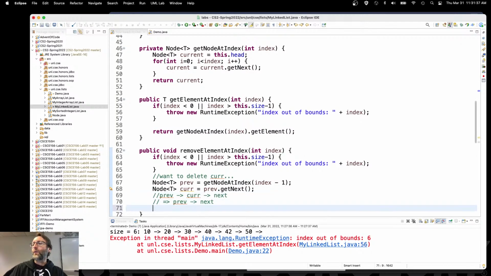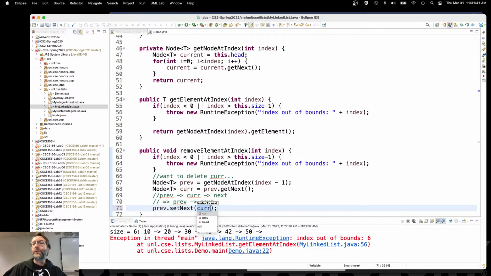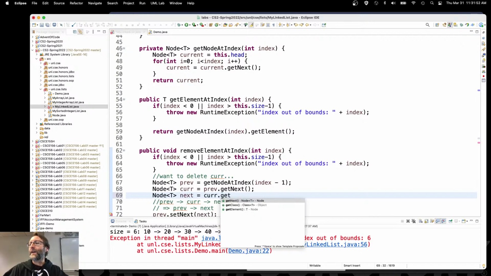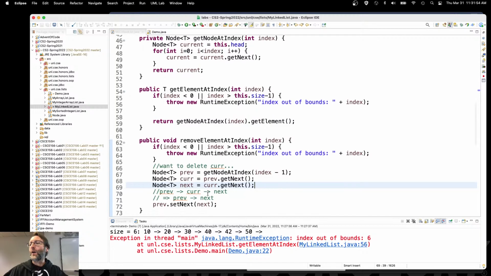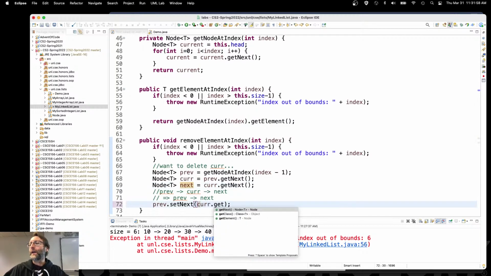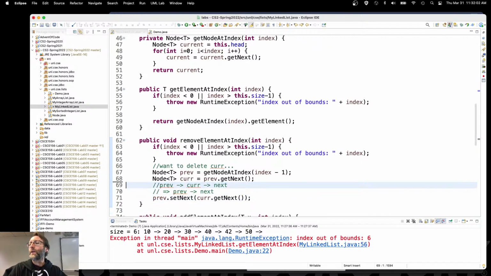Now, how do I make it look like that? Previous dot set next to next, but I don't have a next either, do I? Okay. Node t next is equal to current dot get next. If you want to do it like this. Otherwise, all I would do is say set the previous to the current dot get next. And then save a line of code right there. All right.